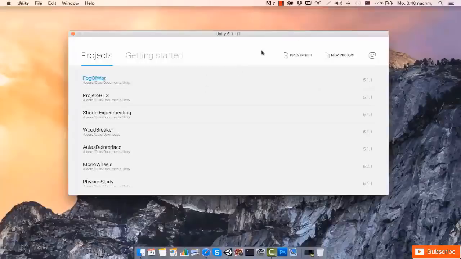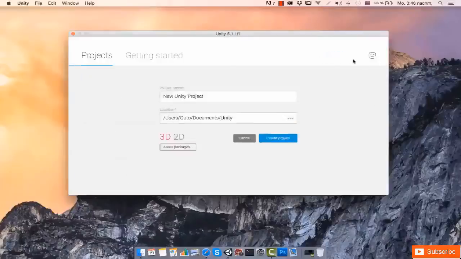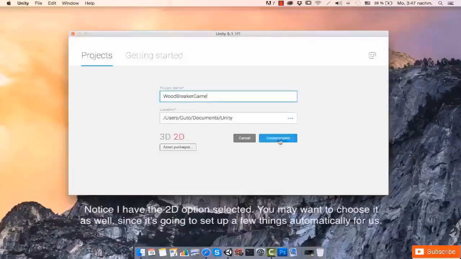So I already have Unity open here. As you can see, I'm using 5.1, but you should be good with any of the 5.x versions. So to get started, I'm going to hit new project here because we're going to start a project from scratch. I'm going to choose 2D because this is going to be a 2D game. You can just choose a location where you can save your project and choose a good, meaningful name. I'm going to name mine Wood Breaker game. Just hit create project and we're good to go.